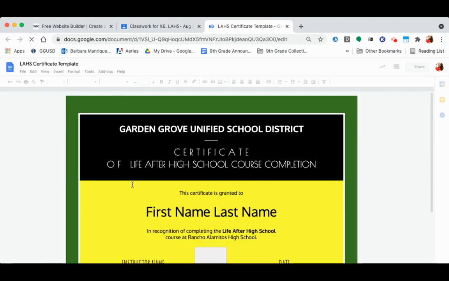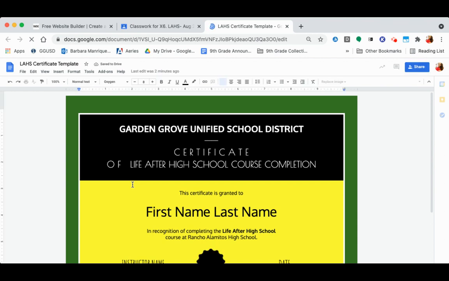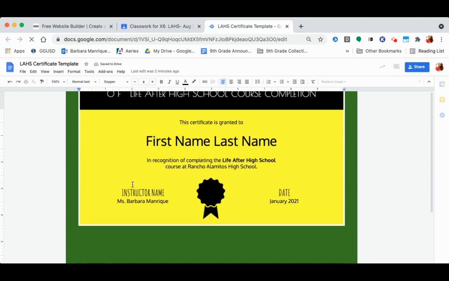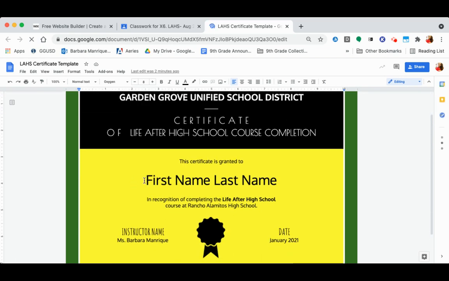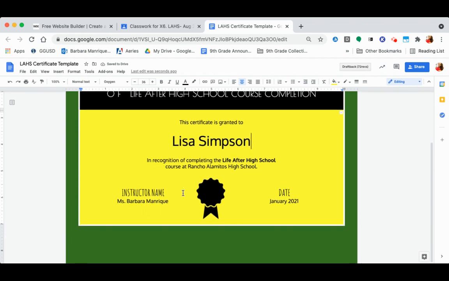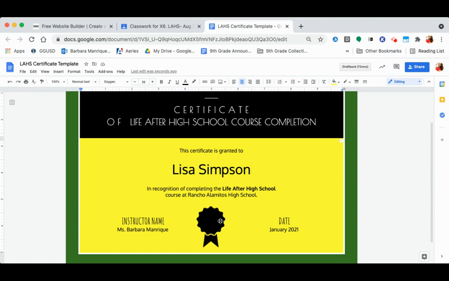Now, depending on the size of your screen, the certificate on your screen should be only one page. Please put your legal first name and last name on this certificate. Make sure to check that everything is okay with the certificate. For example, the date here may need to change.